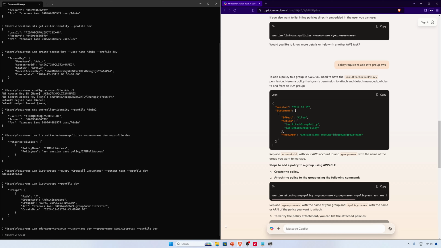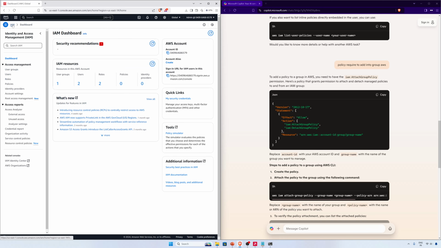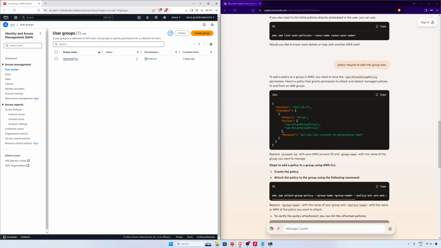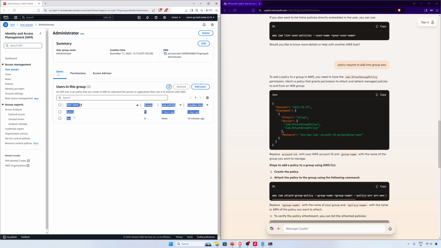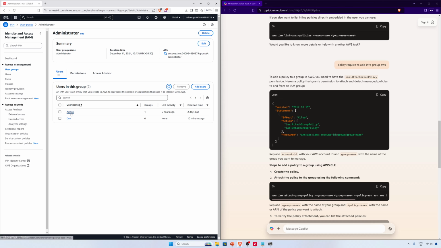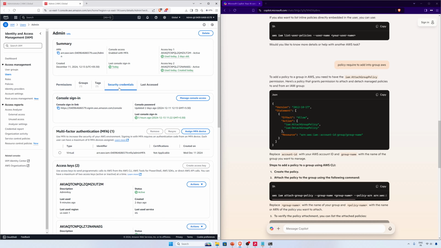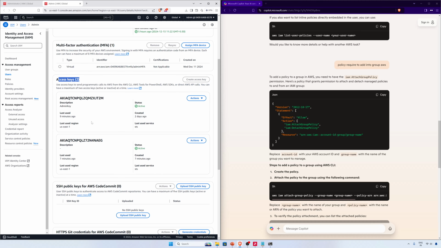So let us verify if we are really added to the group or not. If I go to IAM, two users, correct, one group. So let us check who are the members of this group. You can see Dave has been added now. Also we can check the new access keys which we created for the admin account. Access key 1 and 2, these are the two which we created.